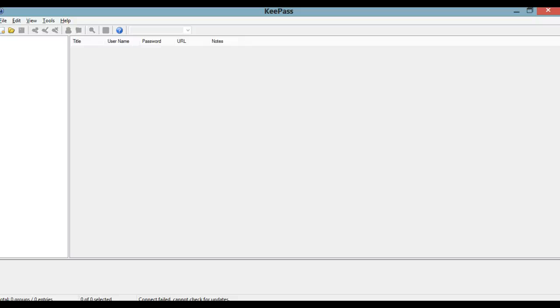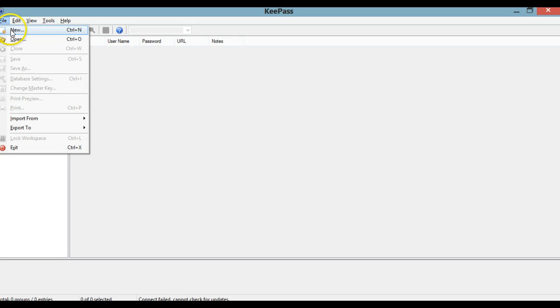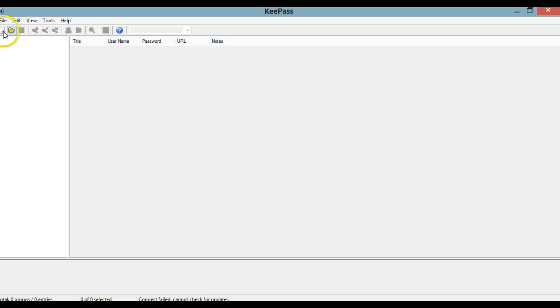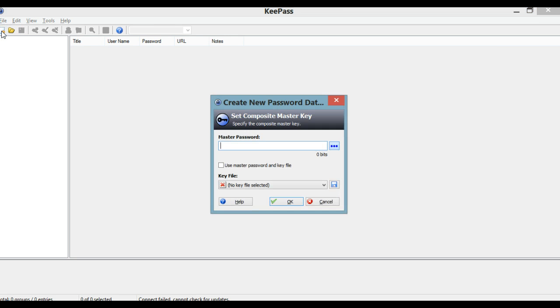Okay, so the first thing you're going to do if you've never used this before is set up a new file. We can either do it from the file menu here, where it says new, or we just click on the new file icon here. And what we have to do is set a master password. Your master password needs to be a string of letters and numbers, something that you will remember that no one else knows and is quite complicated for anybody to try and hack into.